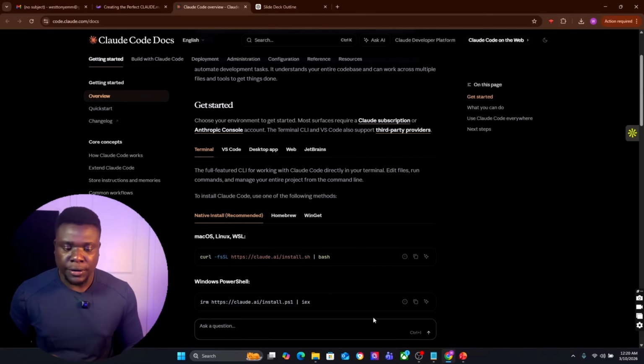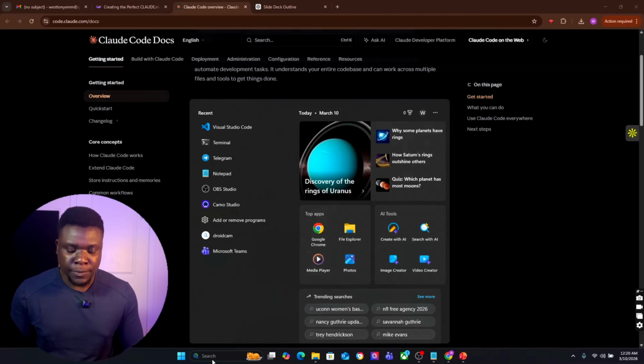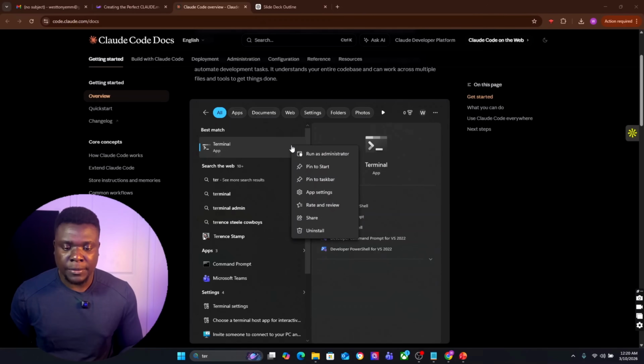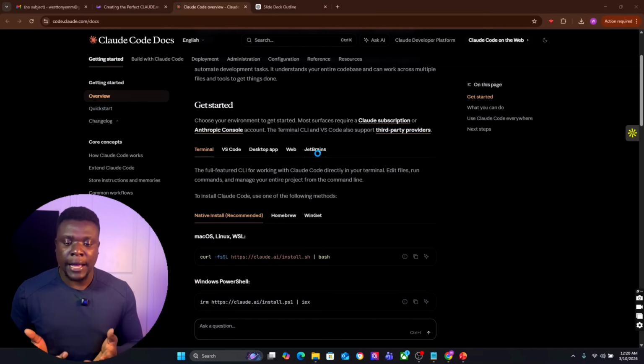What you're going to do here, if you want to access your terminal, you come here. If you're on Windows, you press terminal. If you're on Mac, it's terminal. But what you're going to do here is run as administrator, right? So you're going to right click, and I'm going to run this as administrator.